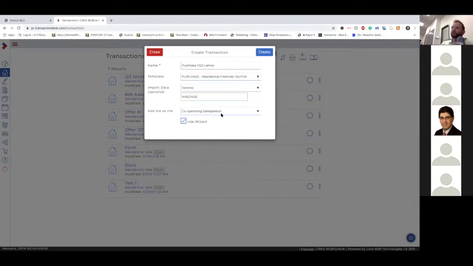Okay, we are the cooperating salesperson. Okay, we're not the listing salesperson. If we happen to be the listing salesperson, then we can say that we're both, right? So both the listing and the purchase agent, or we're neither. I don't know necessarily why I'd use neither, but anyway, we're the cooperating salesperson. It needs to know that.